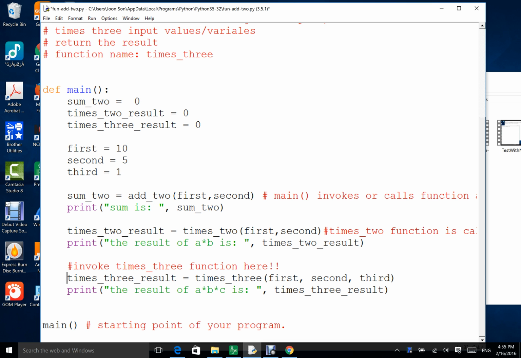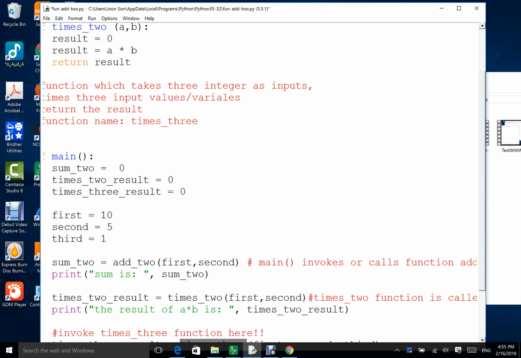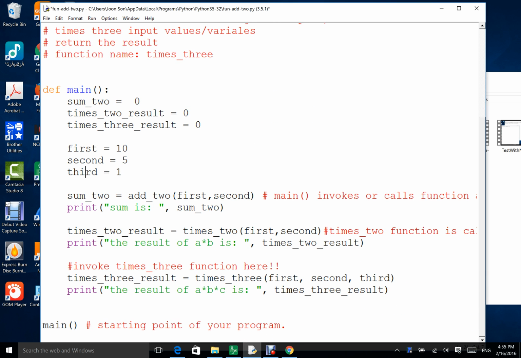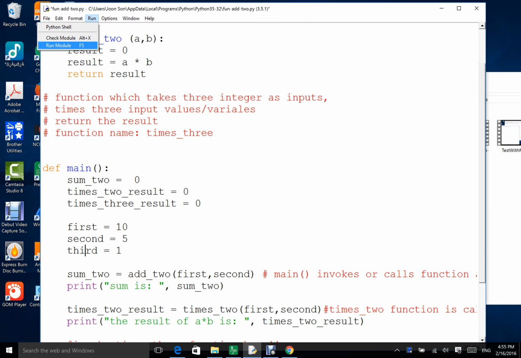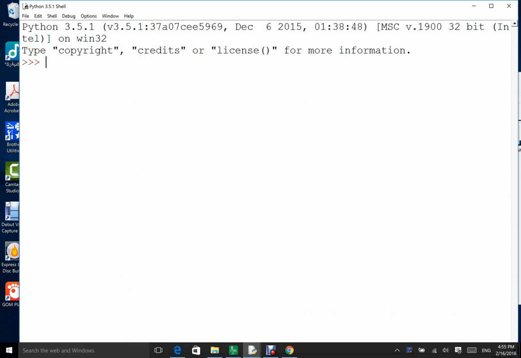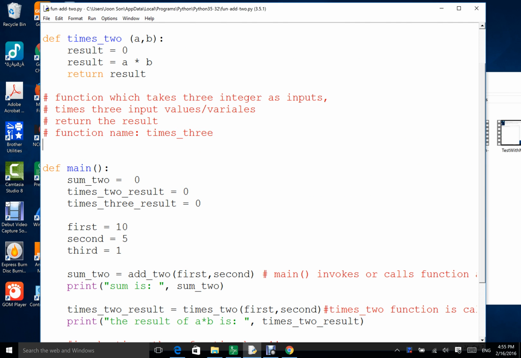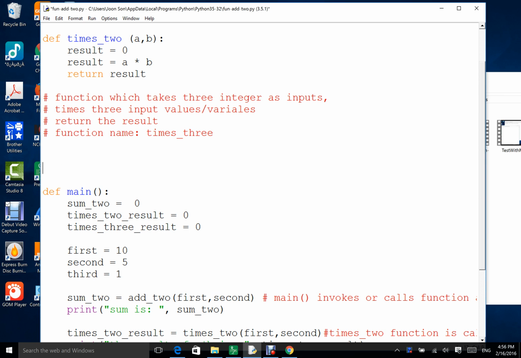Okay, I'm going to comment this out, because if I just run this at this point, obviously Python will give me an error, because I have not yet implemented the times 3 function. So let's just run this. And then what it says is, see, times 3 is not defined, because I have not yet implemented this times 3 function.